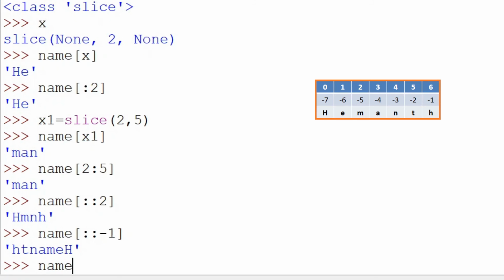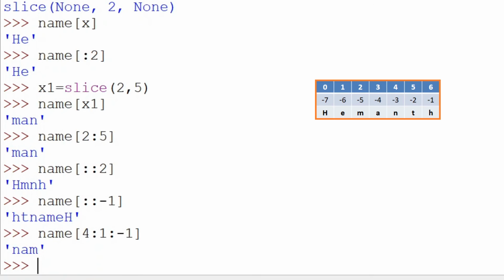Now to print the substring from index 2 to 4 in reverse order, we use name within square brackets 4:1:-1. Here we specified the stop index value as 1 since it will not include the character at the stop index.